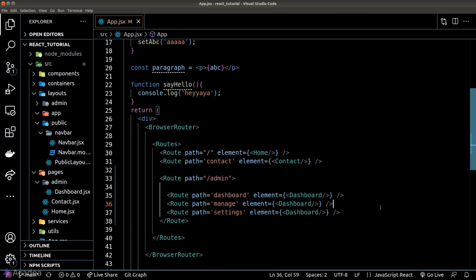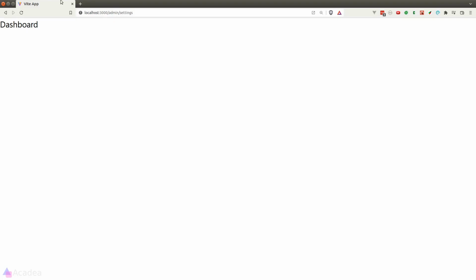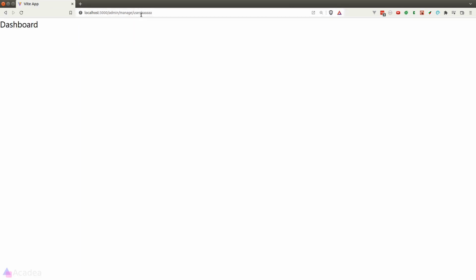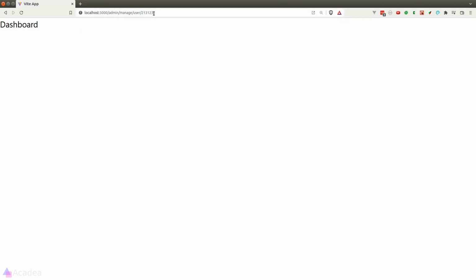It is actually pretty simple. Let's duplicate the manage route component, and what we need to do to make the route dynamic is to use a colon and a parameter name to represent the dynamic parameter. Once we have done that, let's go to the browser and test this one out. We will visit the admin manage user endpoint, followed by any random URL parameter, and we're greeted by the dashboard component. Great, but now we got a new problem.